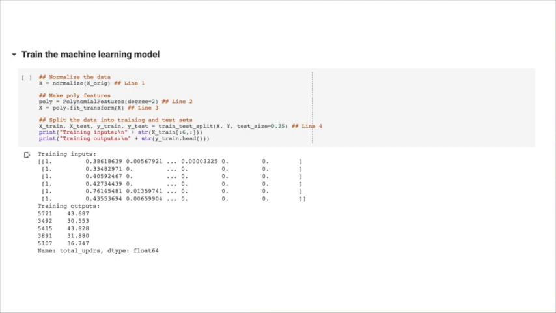Then let's move on to the actual training part. First, let's normalize the data. This isn't required, but it's good so that your model will be able to find the optimal parameters more easily. Next, let's add the polynomial features that we mentioned earlier. I did a lot of trial and error, and it seems like second degree works best, so put second degree here.